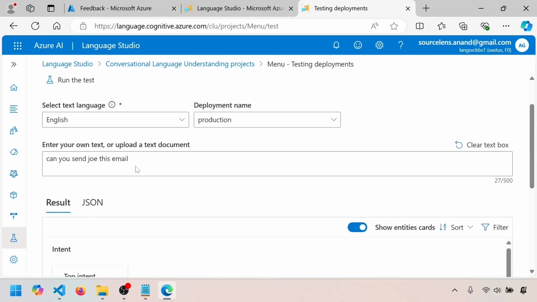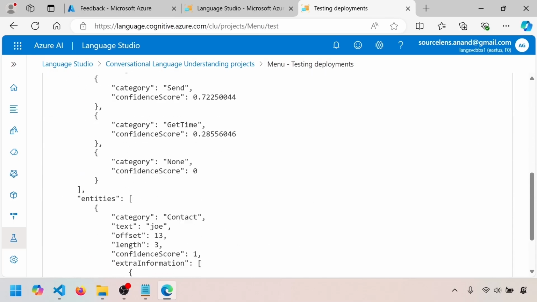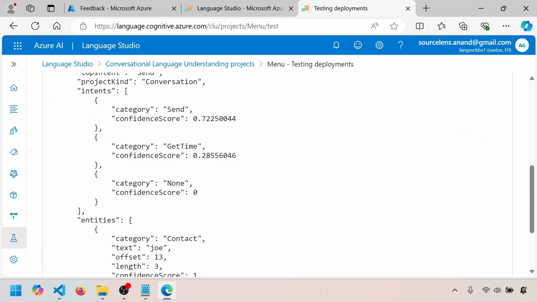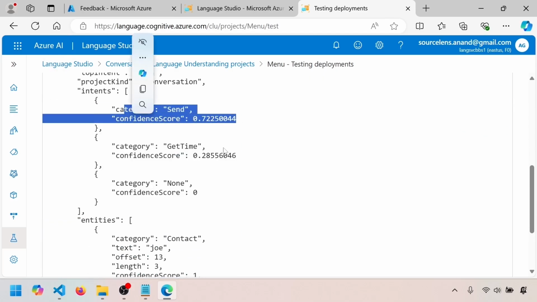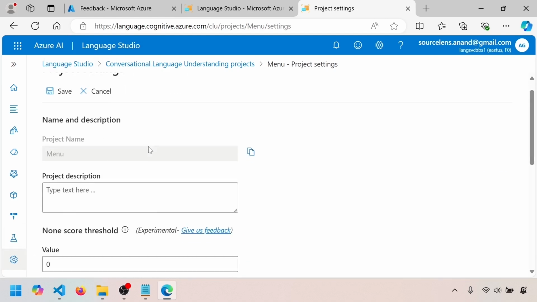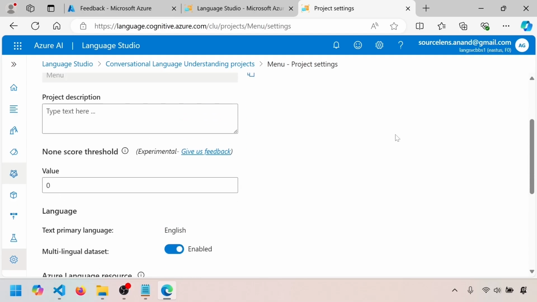And of course, this part will be coming as JSON to your code like this. And we will see that in the code, the confidence scores and things like that. The confidence score is pretty high for send and pretty low for get time. So that is all I wanted to show you in the studio, but feel free to explore the studio. There are a couple more things here. I have not explained everything, but feel free to explore. Now let's get back to the code.